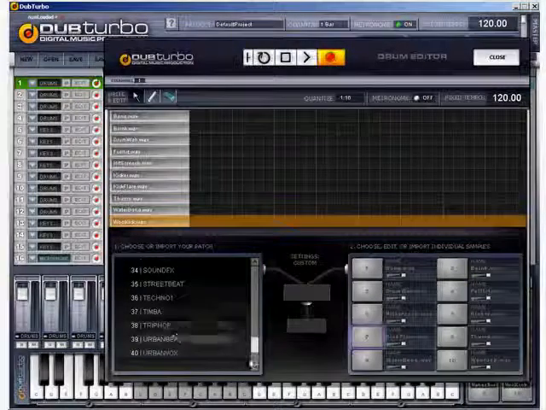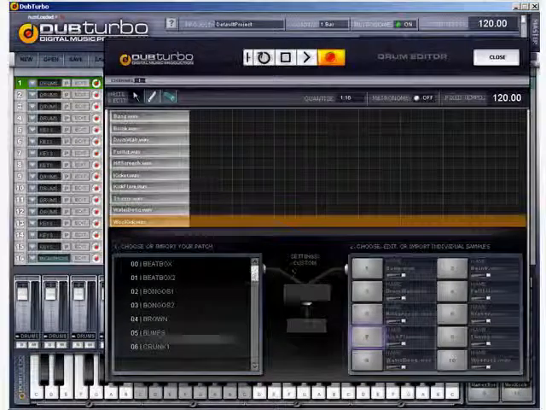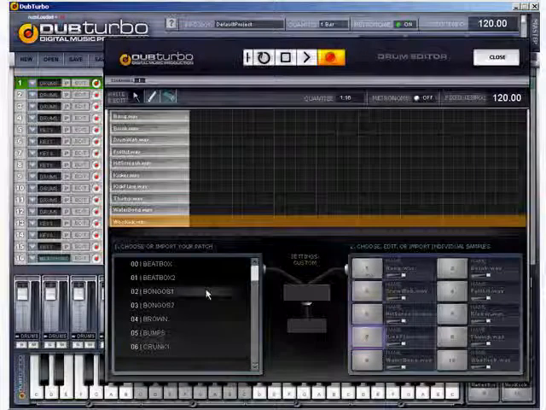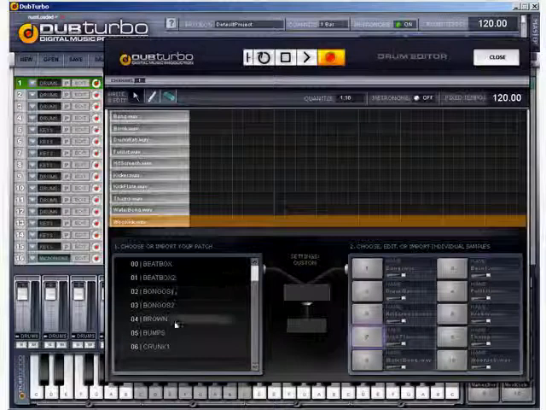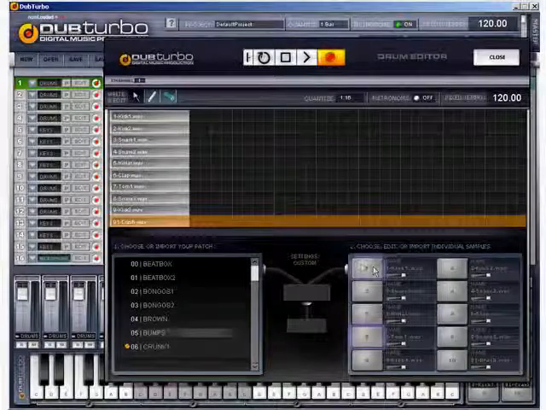A bunch of wicked samples that have all been customized just for DUBTurbo. Nothing here has been scooped or taken from Google or anything. We made all these in-house, altered them, affected them, stereo imaged them, so all the drums are wicked. It'll be easy for you guys to build the beats and make them sound really professional right from the start because you're working with wicked samples.